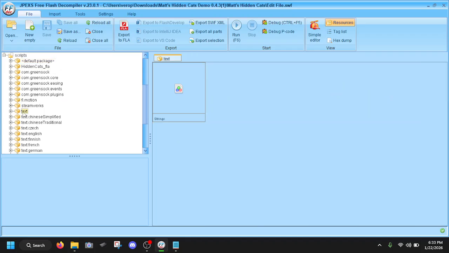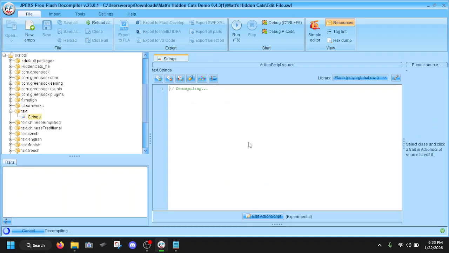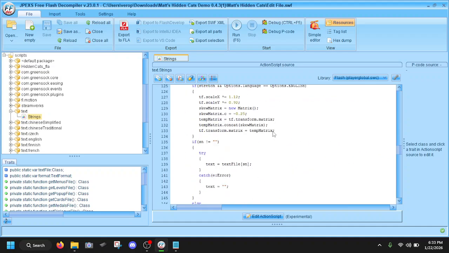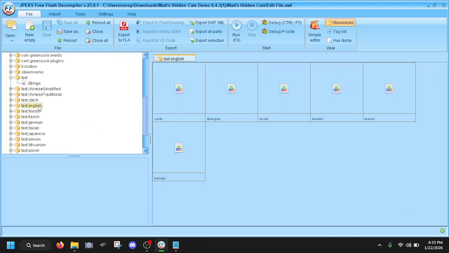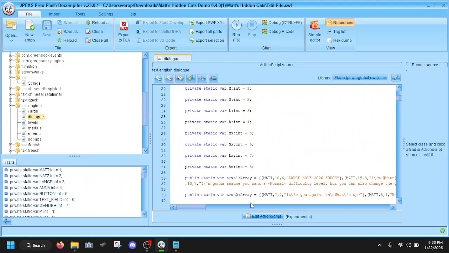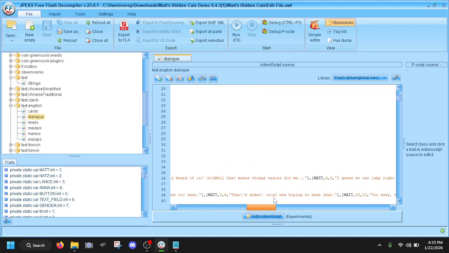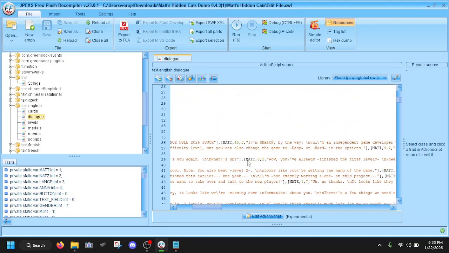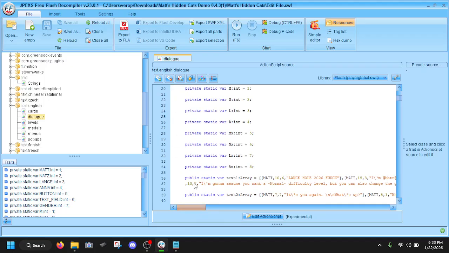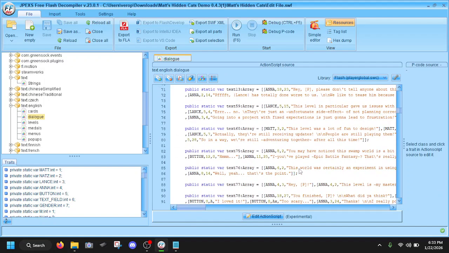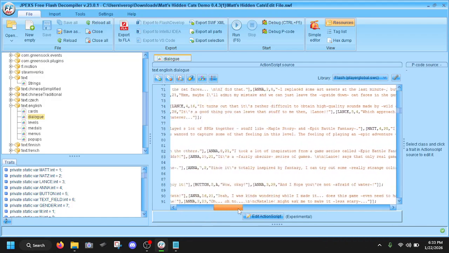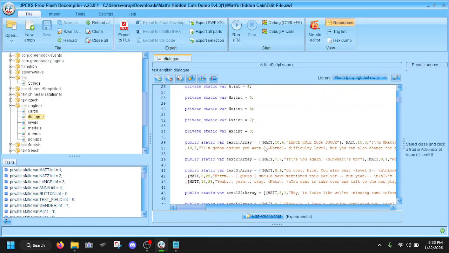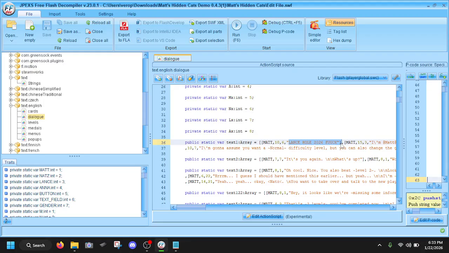For Matt's Hidden Cats, you will not get it from text, you will get it from the language. So text.english. Under text.english, you go to dialogue, and you have basically the whole entire game in this bubble. Again, you can rip this out and see what you want to do with it. I forgot I edited this file, so we're just going to wipe that.